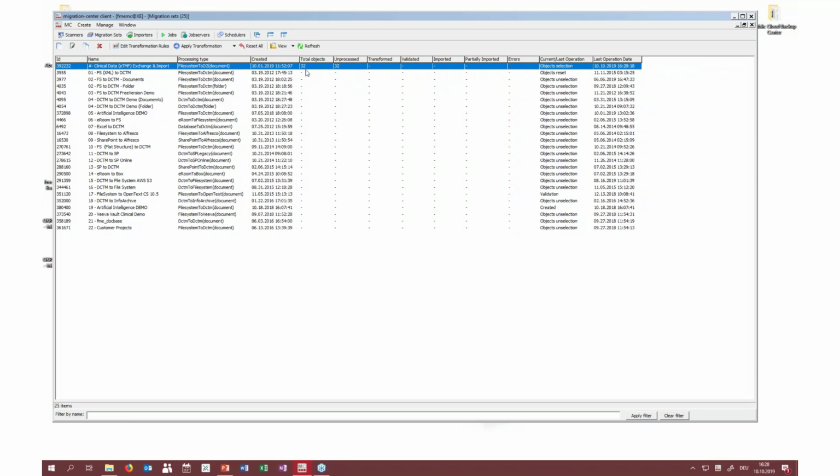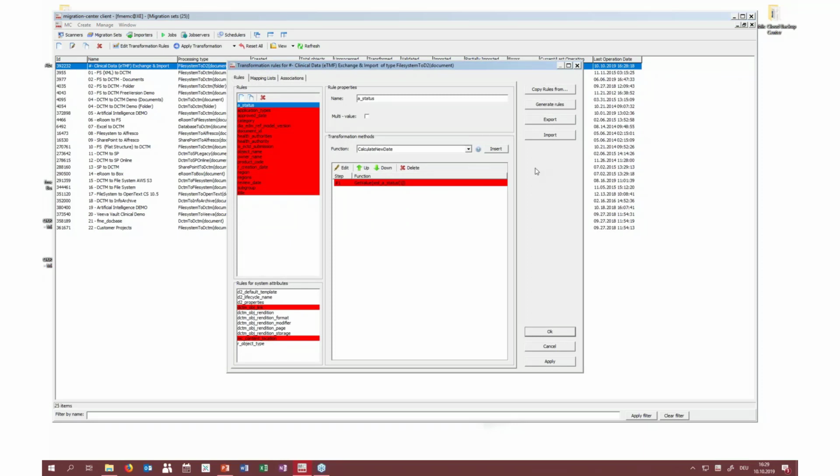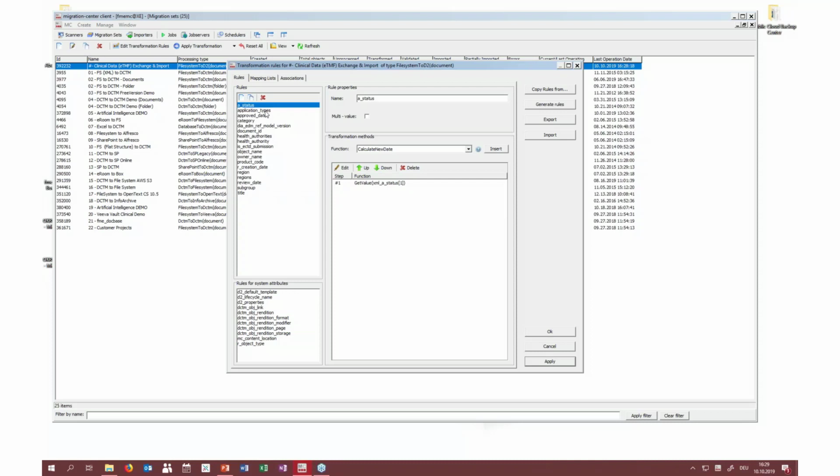The next step is to set up the transformation engine, or using some templates. In this case, I created, let's say, a general setup for the transformation rule, and I'd like to show you how to add new attributes or use mapping lists and stuff like that. So for that, I just click on transform, edit transformation rules.